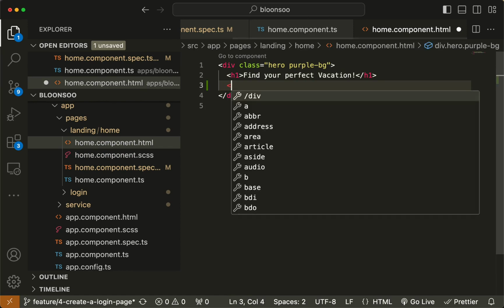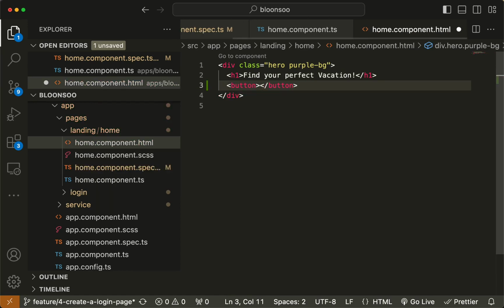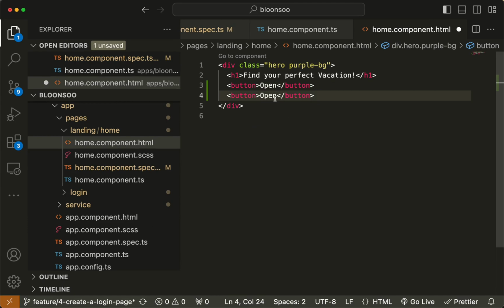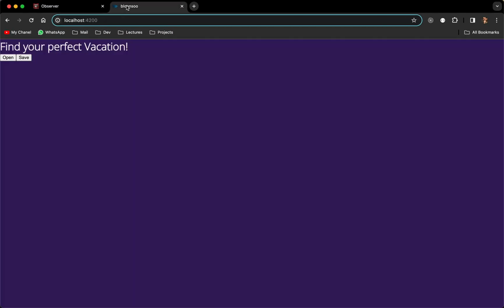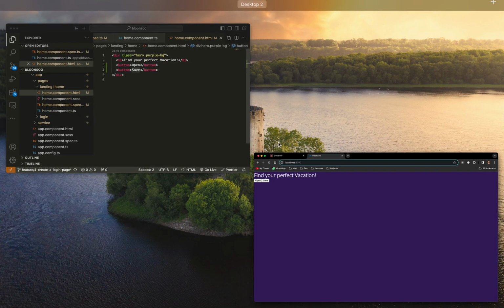So what I'm going to do is create a button, a normal button. I will call this one open, the other one save. So we have two buttons with the text open and save. Let me go and validate. Yes, I have one button called open, one button called save.